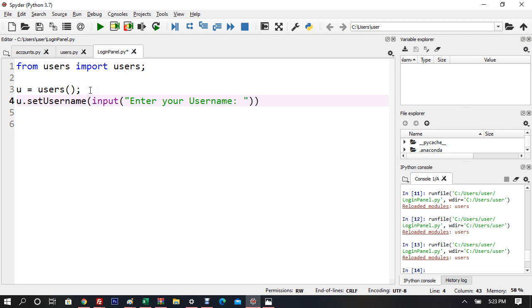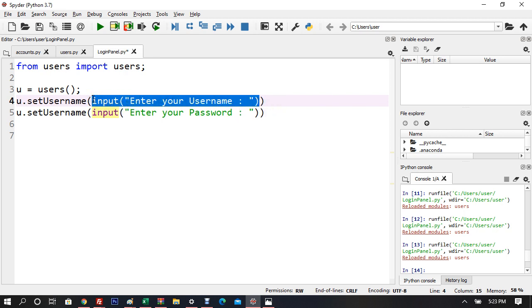You mind if you enter your username? He'll say, okay, I don't mind. Right, I would enter your username. So enter your password. You mind if you enter your password? And that too we're taking as input. So both the inputs, we say input right here.